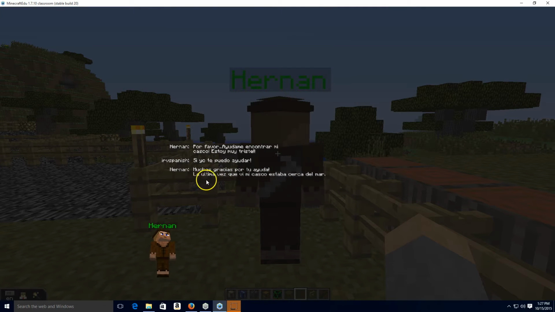And then he says, "La última vez que vi mi casco estaba cerca del mar." The last time that I saw my helmet, it was close to the sea. That's just an example of trying to give a clue to the player about where the helmet might be. There's a good opportunity to do that, and I'll show you how to do that in just a sec.